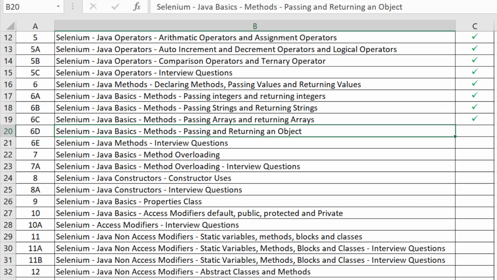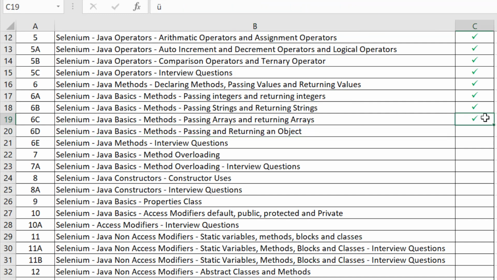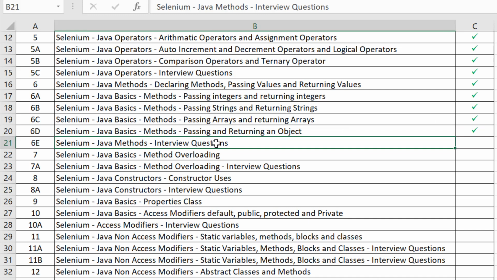In the previous video, we have seen how to create methods that accept objects and return objects. So this is completed. In this video, we will see some interview questions on Java methods.